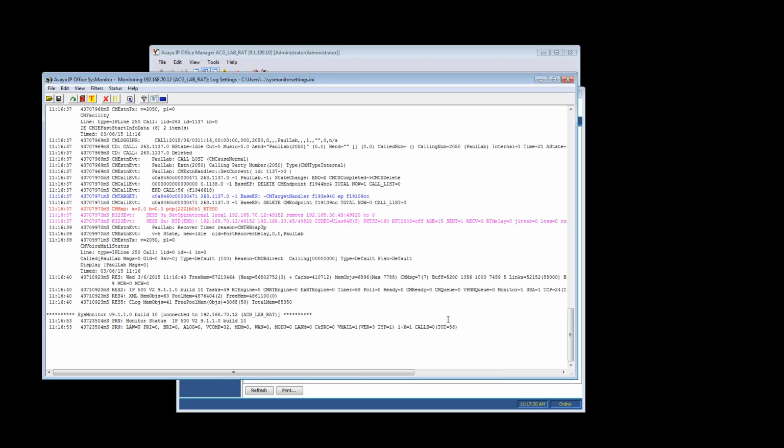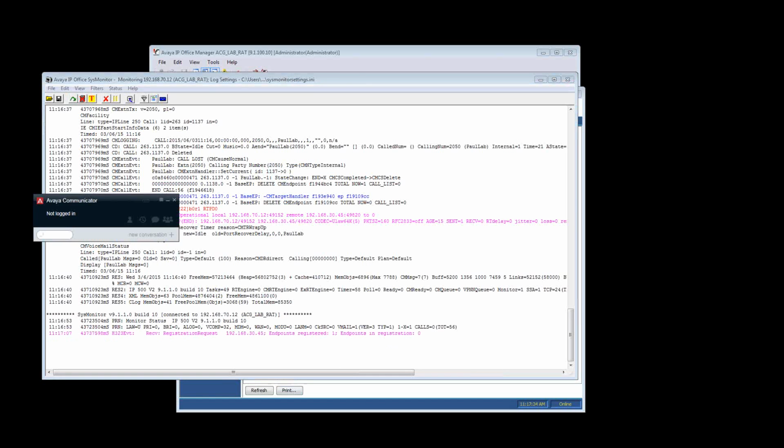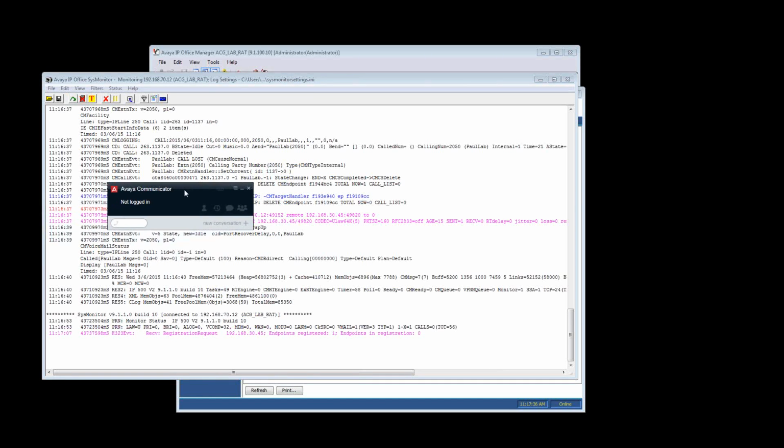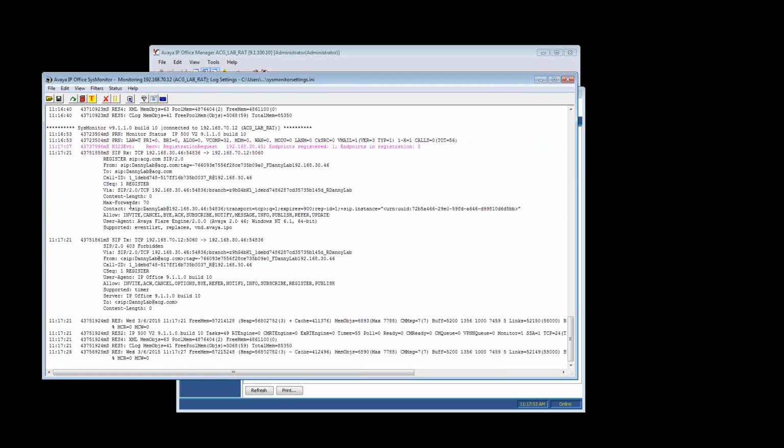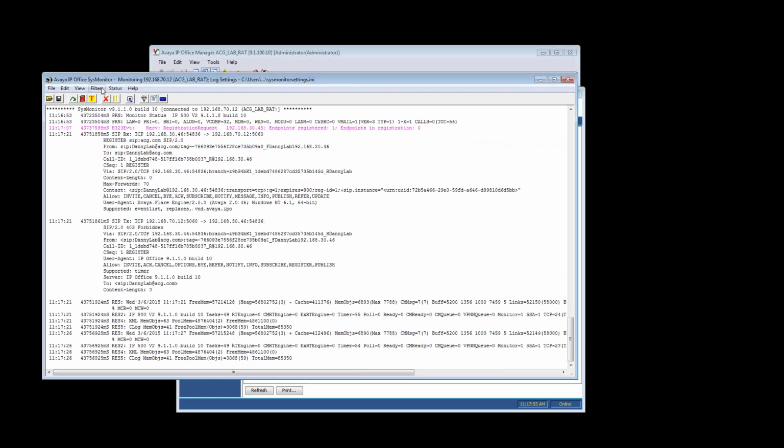So in this case, we're going to log in to Avaya Communicator, and like I said before, this is the new soft phone. We're going to log in as Danny, and it's not going to log in. So we get an incorrect extension or password, and we get some feedback here. On a quiet system like this, we could just troubleshoot it like that.